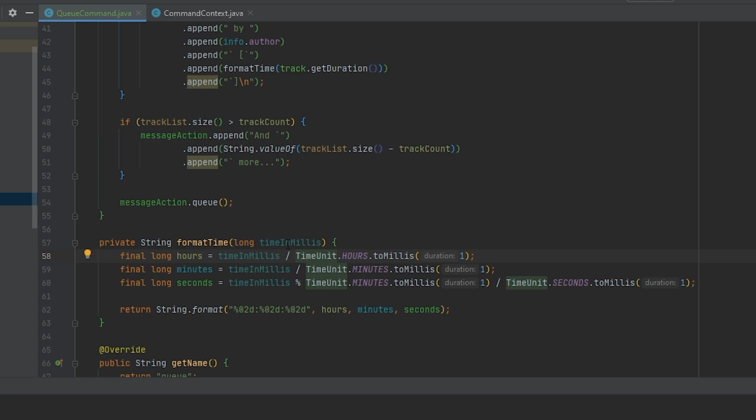I'm gonna explain it briefly, because it's weird code. So what it does, we have this time in milliseconds, then we divide it by 1 hour in milliseconds. For the minutes, we're also gonna divide by 1 minute in milliseconds, and for the seconds, we're gonna modulate it by the minutes, and then divide it by the seconds in milliseconds, and then you get hours, minutes, and seconds. It's weird code, but it works like a charm.